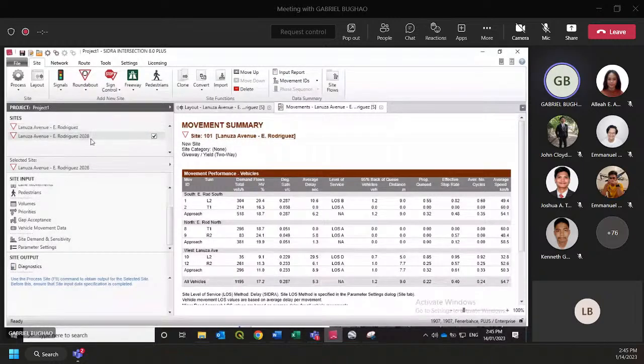So to update the 2028 volumes, you can actually do it manually. So we can use a 1.5% annual average growth rate. So that's just an assumption. But if you have historical data of traffic in the area, you can use it to compute the growth rate. But for now, let's just assume a 1.5% growth rate.